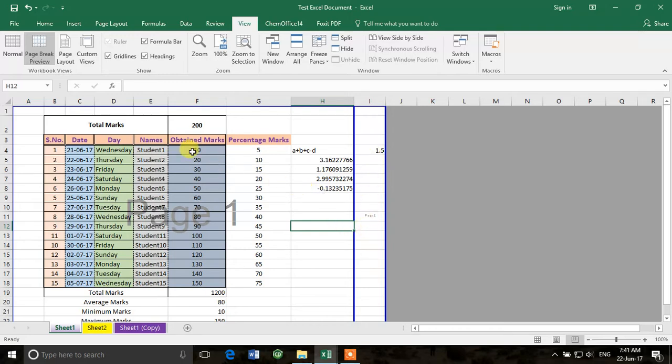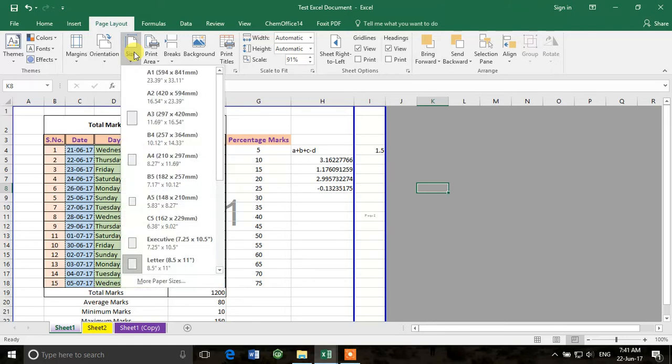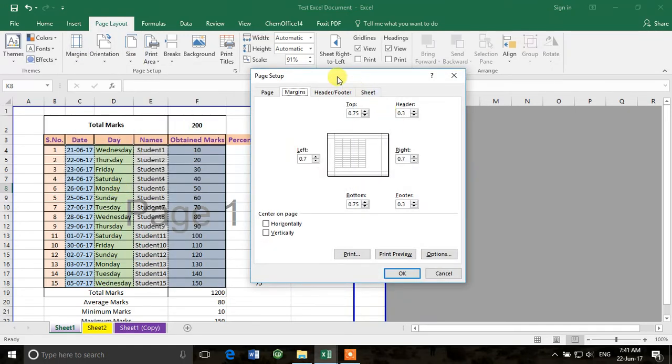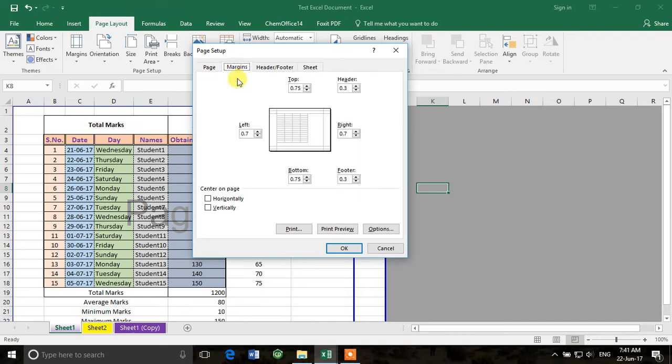We can do a custom page setup. For example, if we go to page layout, orientation, we want it landscape, for example. We want it landscape, the size is A4, and the margins, we use custom margins. And here we can see pages landscape, and print quality is good. We are adjusting it to 91% of normal size. We'll see what it means.